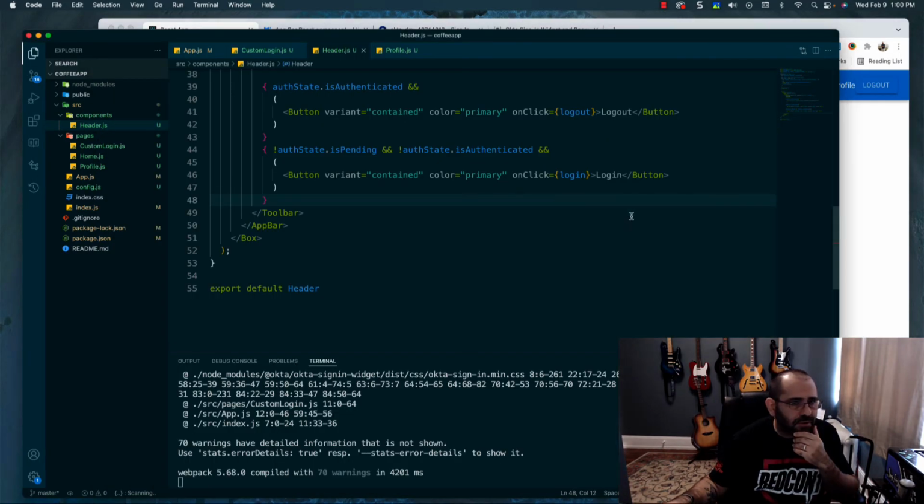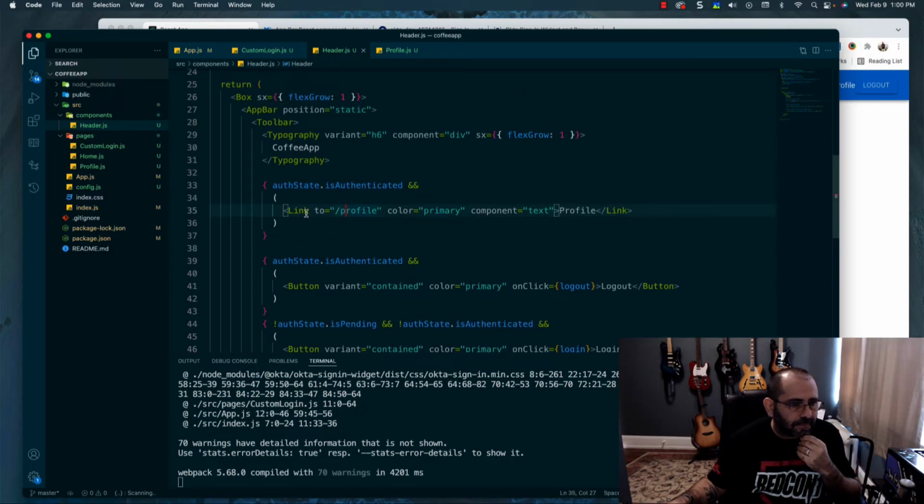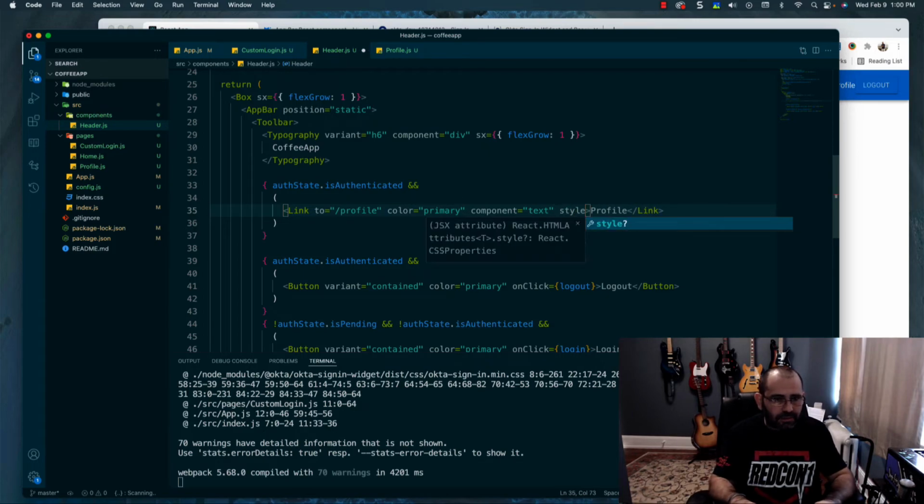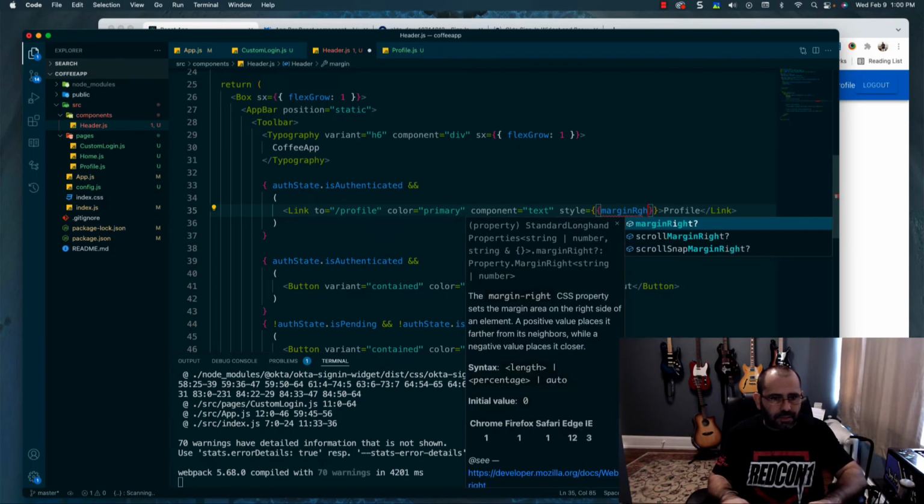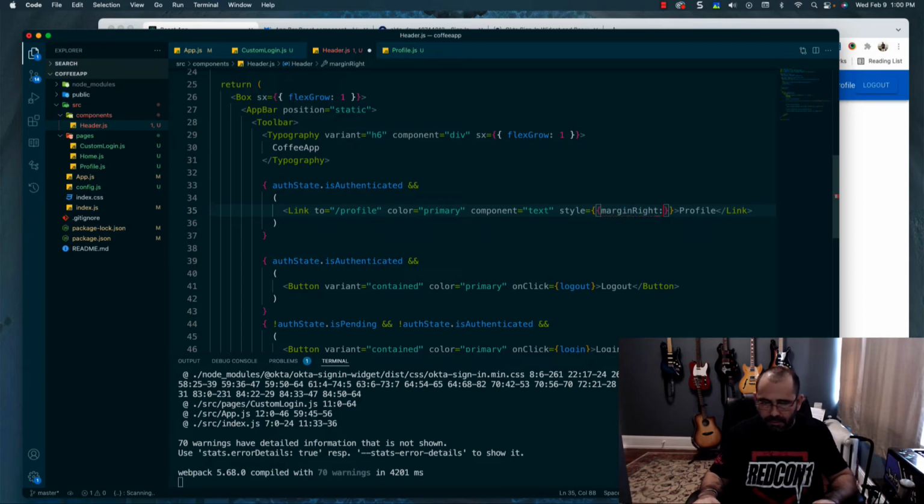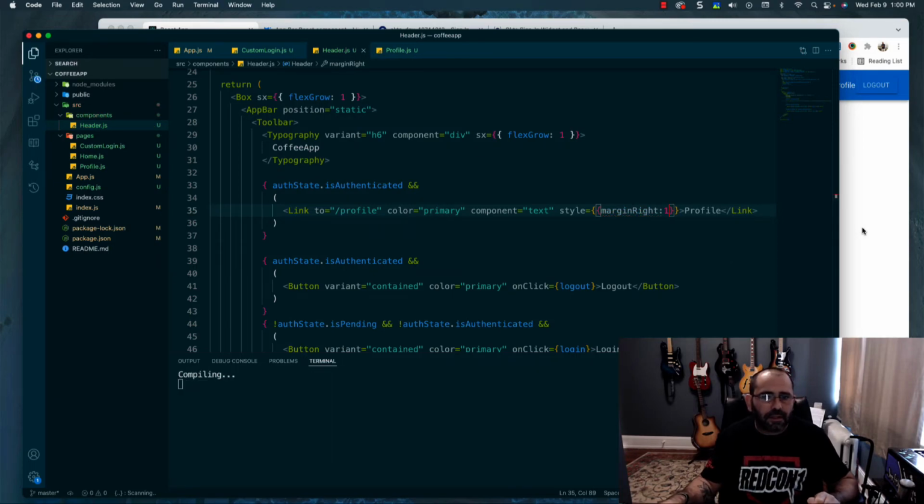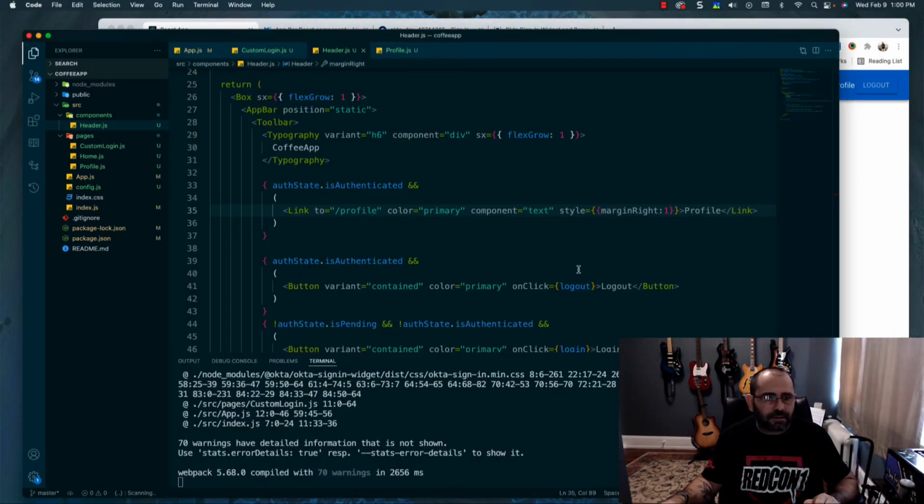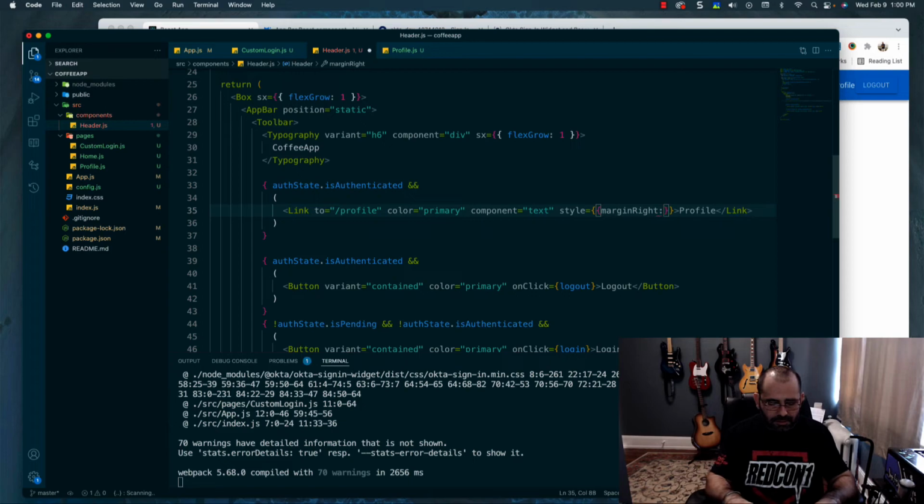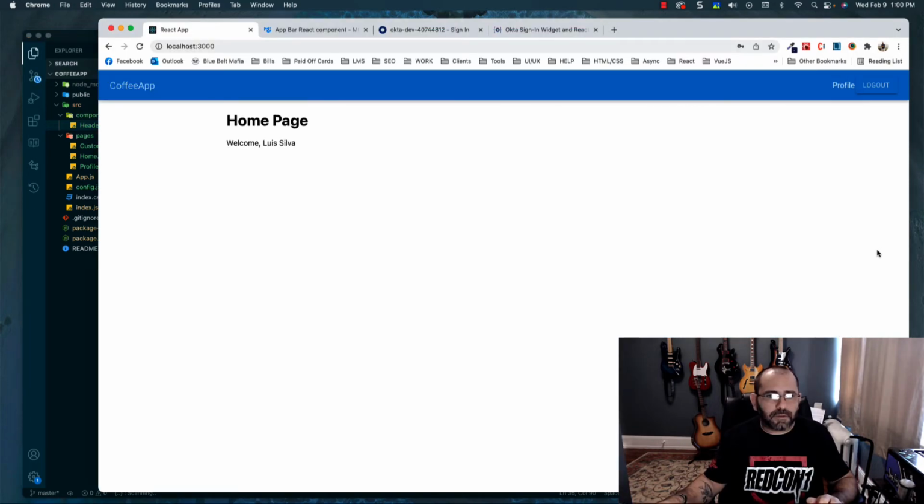It's a little close to each other, so I'm just going to give this right here a style margin right 1, and that should give me a little bit of space. Oh, that's too tiny. Let's just give it 15 pixels, and that should give me, oh, there you go, enough room right there.